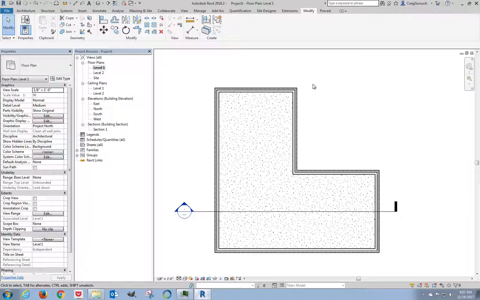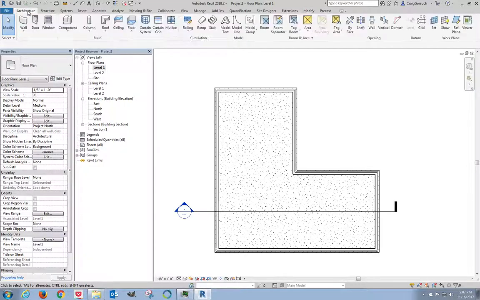We just got done placing our floor slabs and modifying our walls so they fit properly in the floor slab. What I'm going to do now is place some interior partitions. So back to the architecture tab, I'm going to come to my wall tool.